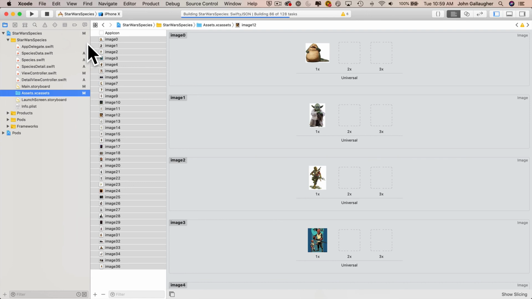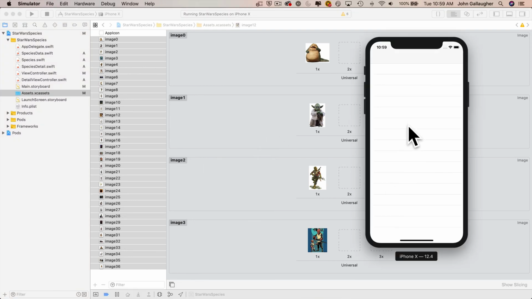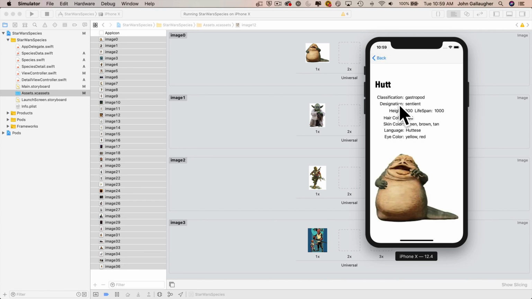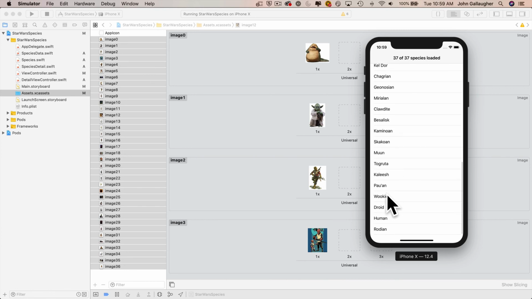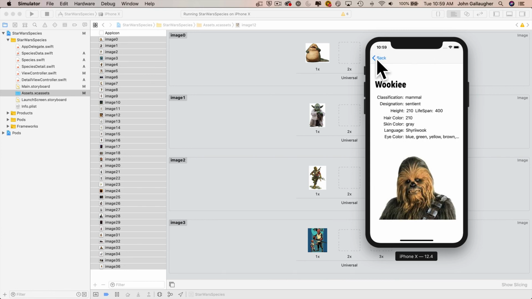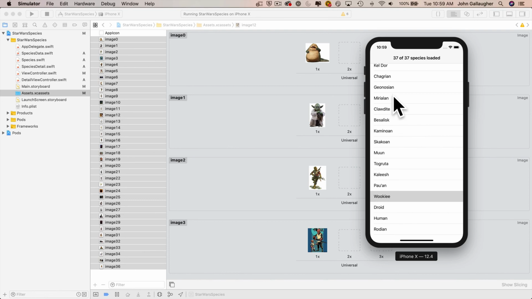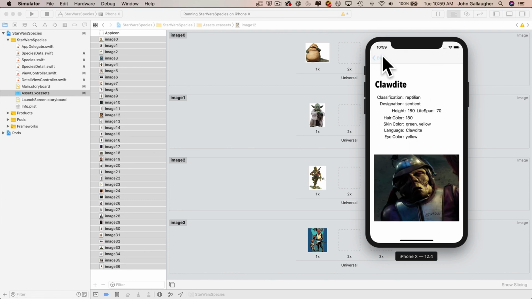Let's see if we've got our Star Wars app. Cross your fingers. And here we go. Let's see Jawa. Woo! There he is. And let's see, can we scroll through to the end here for the 37 species that we've got? Let's see a little Chewy time here with the Wookiee. All right, Chewy, you're looking good. So, all right, all these guys are showing up.